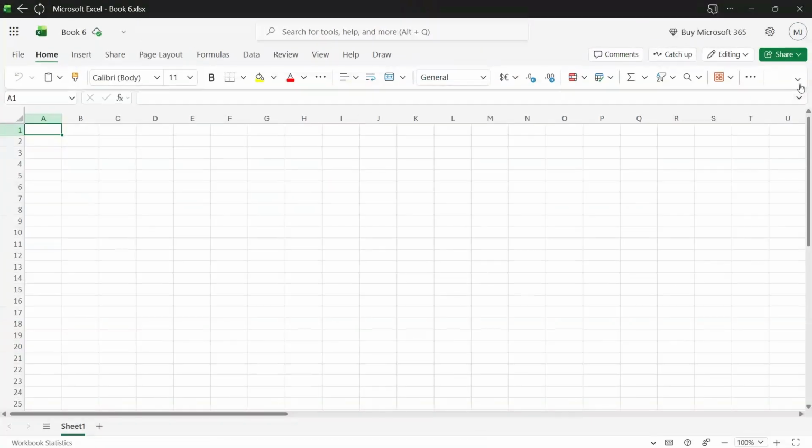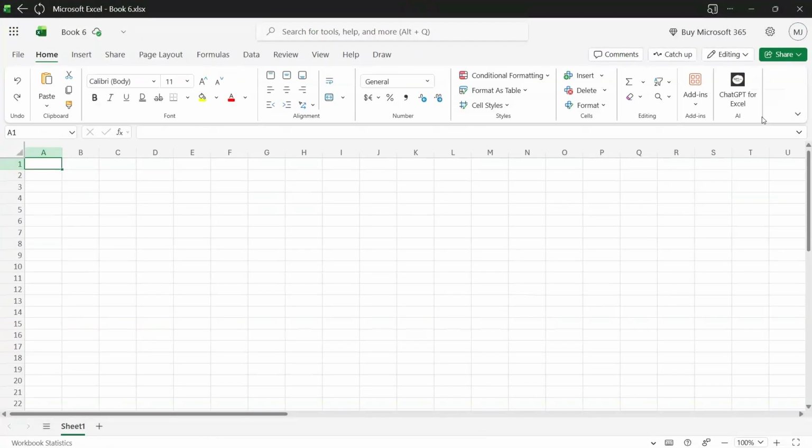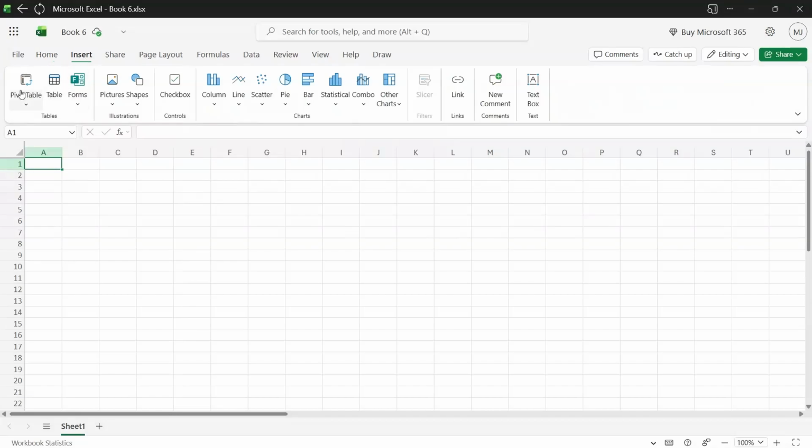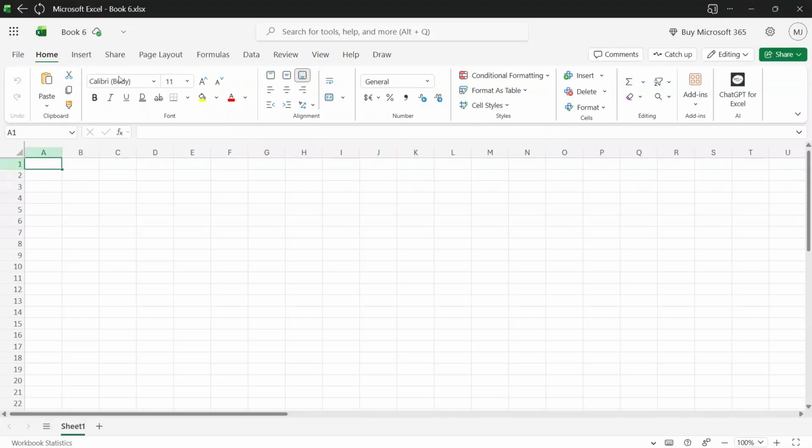So everything is here that I need. I can go to the classic ribbon, and I'll always show ribbon. And here we go. So I can insert pivot tables, checkboxes, charts. I can convert data to a table. We have all the tools in here that we need, which is pretty cool.